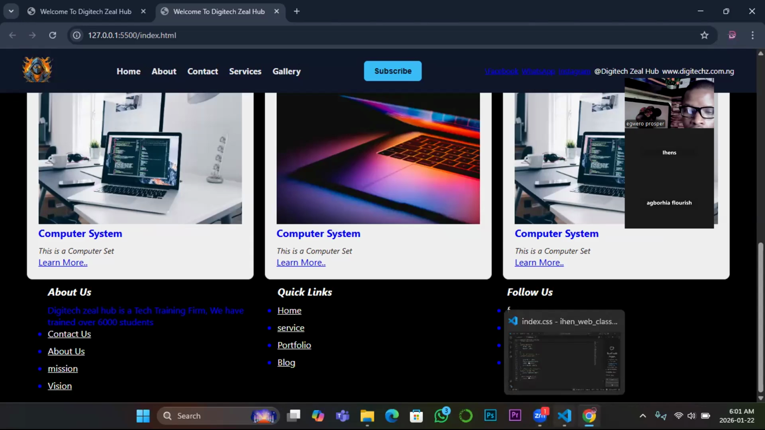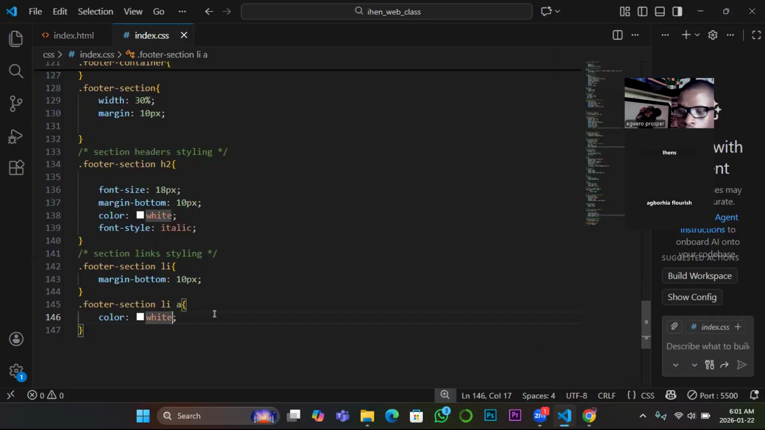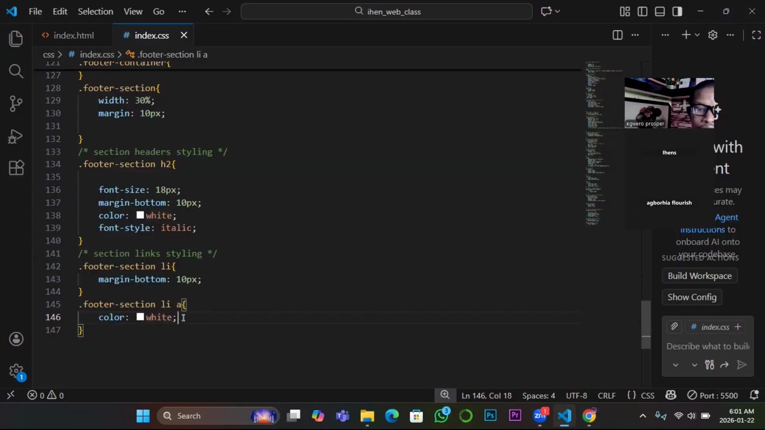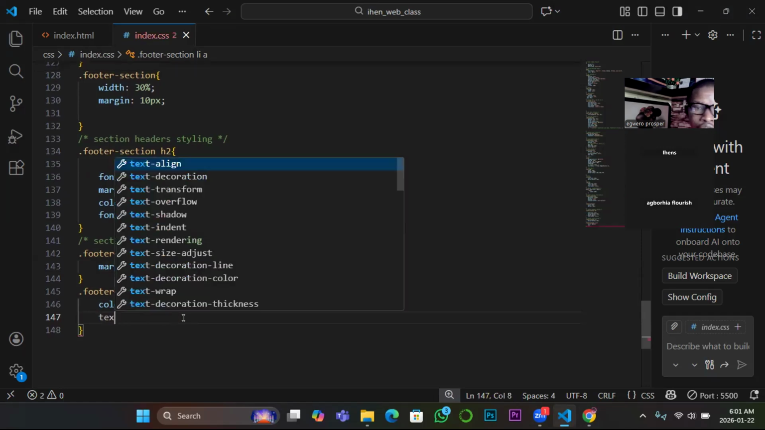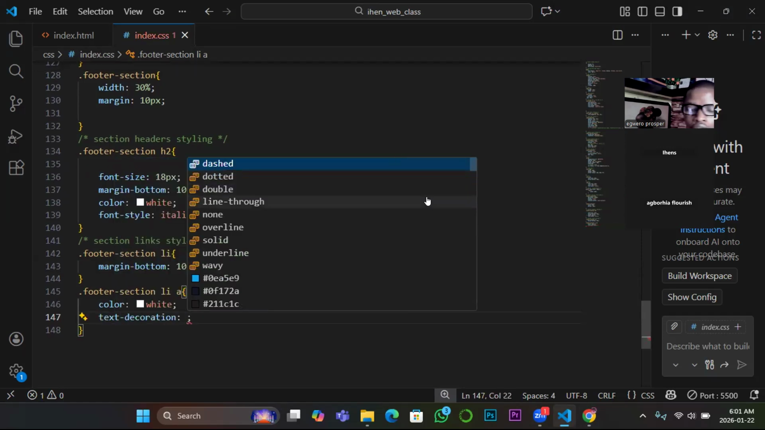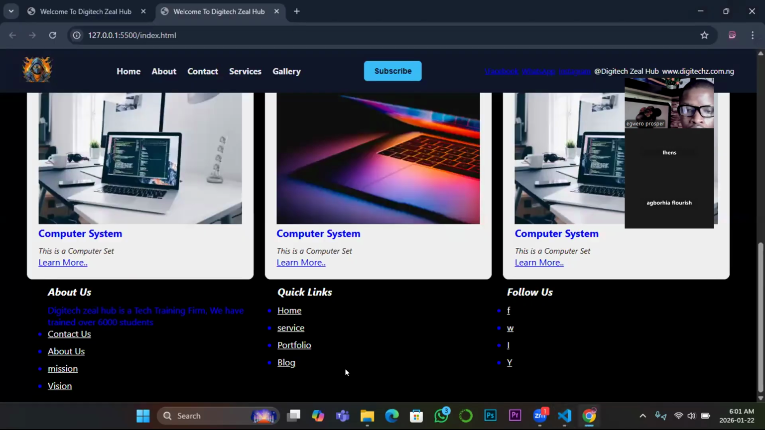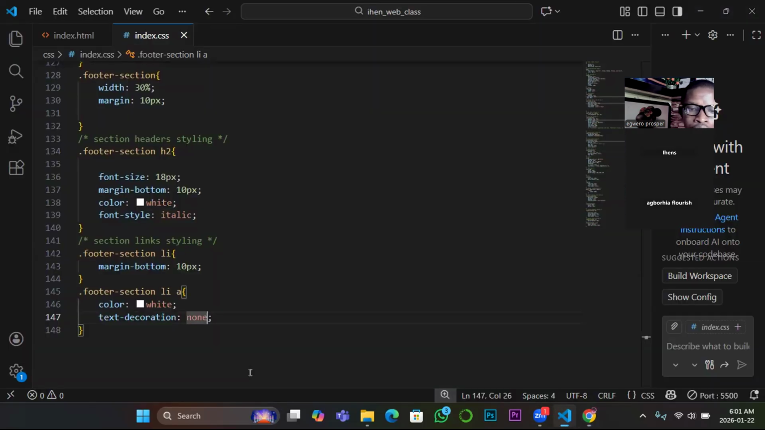Now, the next one is, I want to turn off all this text decoration. I don't need them. So I will say text decoration, I will say none. Then if I go back, you see that you have removed all the text decoration. That is making your website look more presentable.